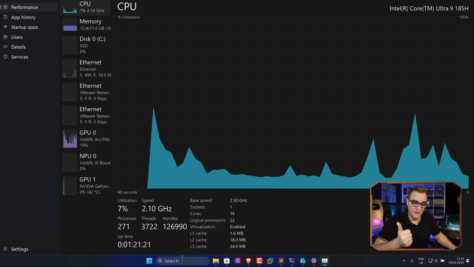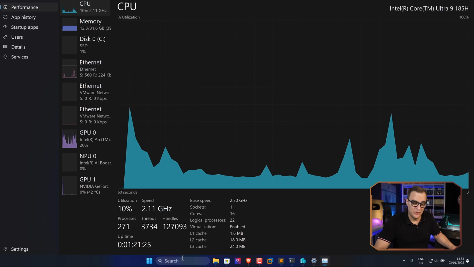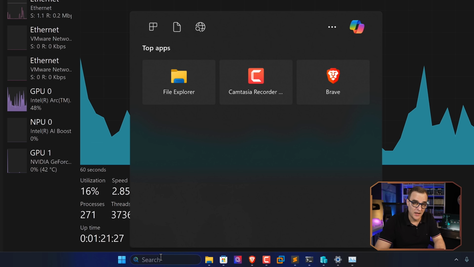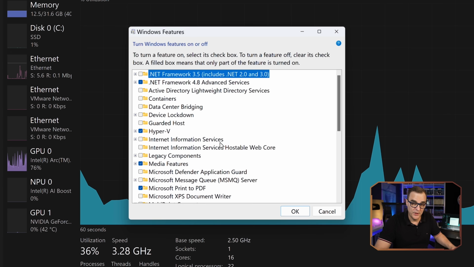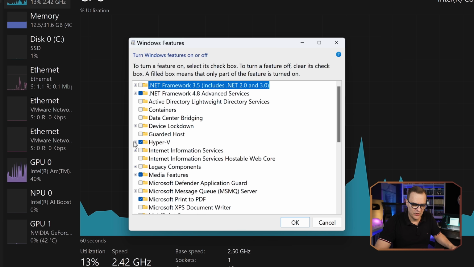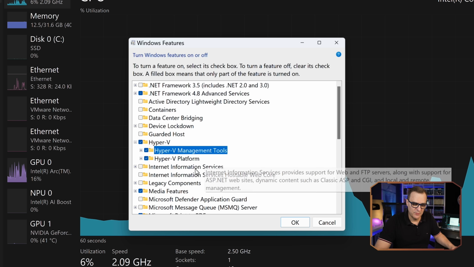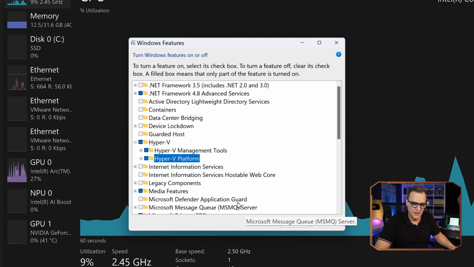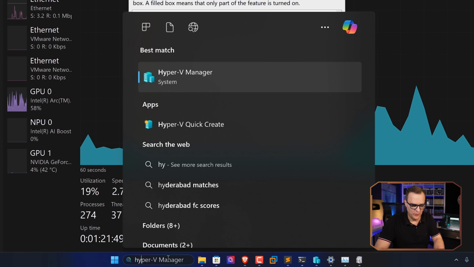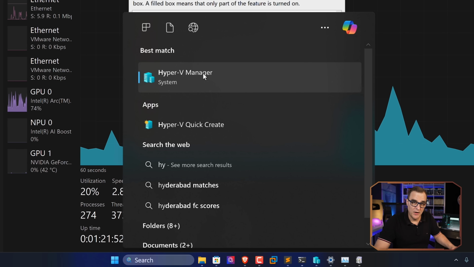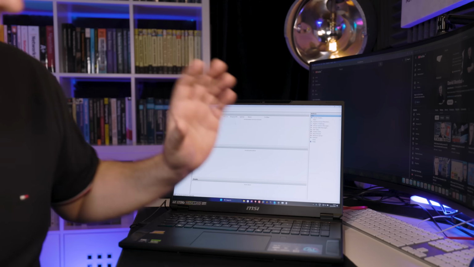Okay, so once you've confirmed that you've got the right version of Windows, such as Windows 11 Pro, and that virtualization is enabled, make sure that you enable Hyper-V. So I'm going to search for Windows features. Turn Windows features on or off and make sure that Hyper-V is enabled. So this is checked, as well as Hyper-V management tools and the Hyper-V platform. Those options are now enabled, which means that I can search for Hyper-V and run the Hyper-V Manager. At the moment, I have no virtual machines running on this laptop.